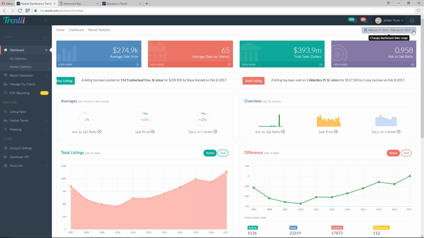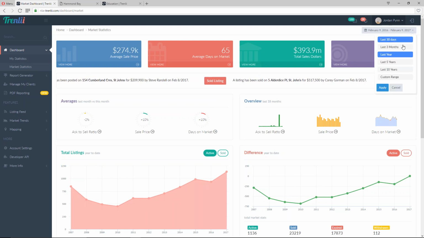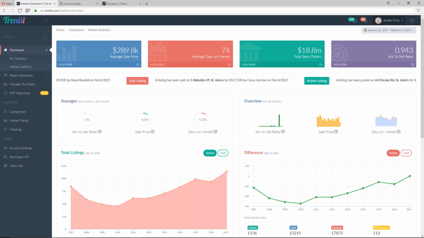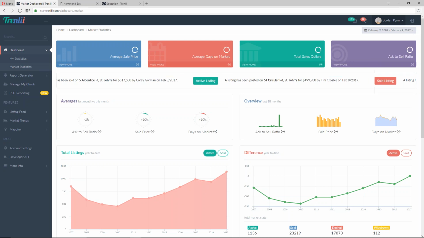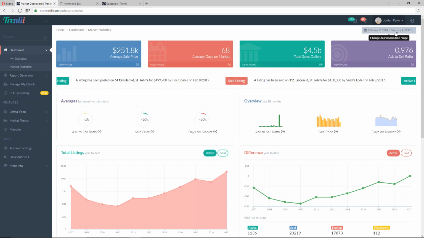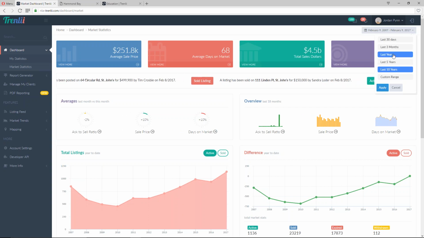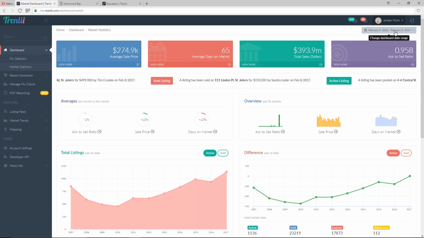If you click on this drop down here, you could change the time frame, to see the last 30 days, or if you'd like, go back as far as the last 10 years to date. So you can make changes and see what's happened for these specific stats for that time frame. Last year to date is usually the default when you get into your Trenlii account here.